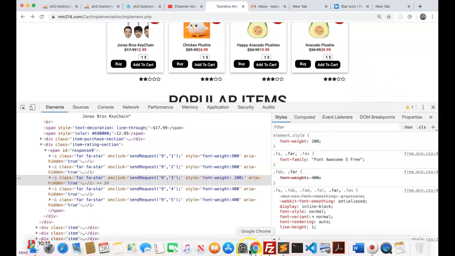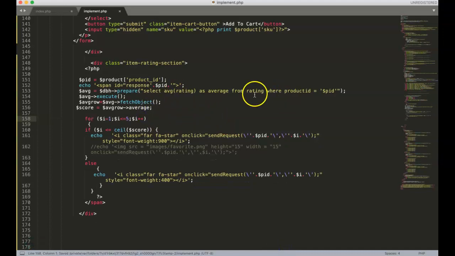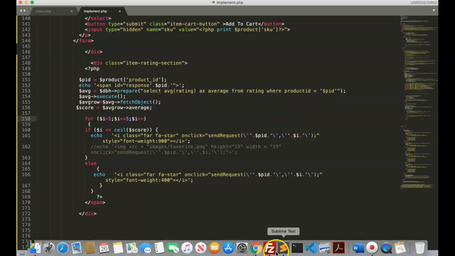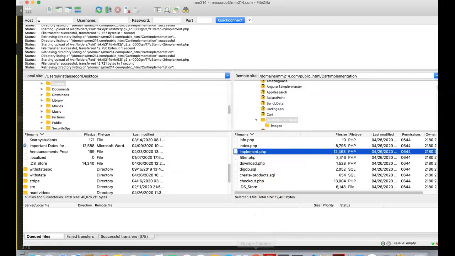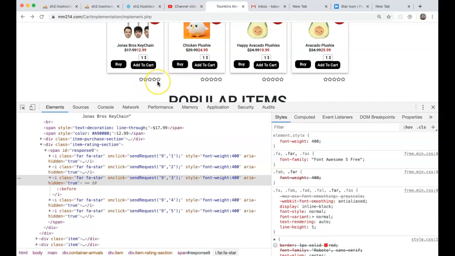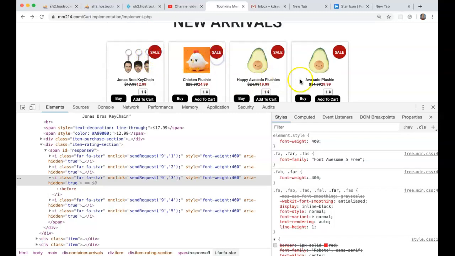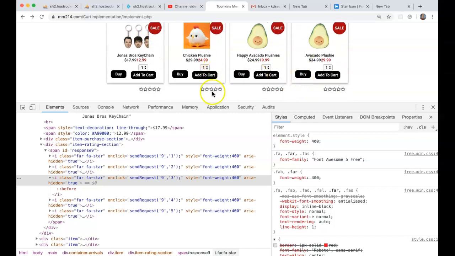What I did was I hijacked the score, and I made it a 3. Because right now, the rating system, it's going to be full. So if I hit this up and I upload, the rating system will be just like this, okay? So, I've got the sale here. Everything's working fine. The add to cart's going to work fine.